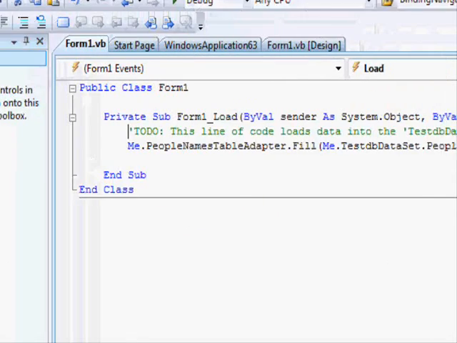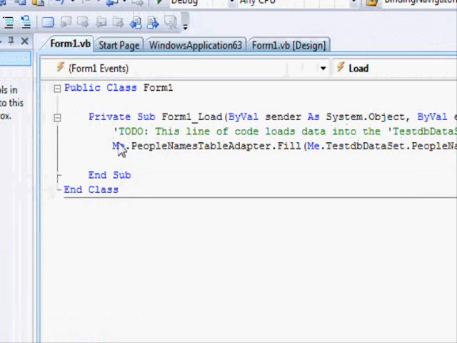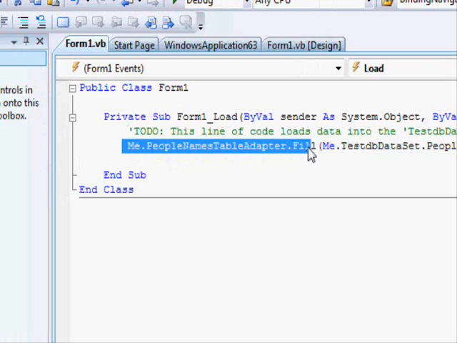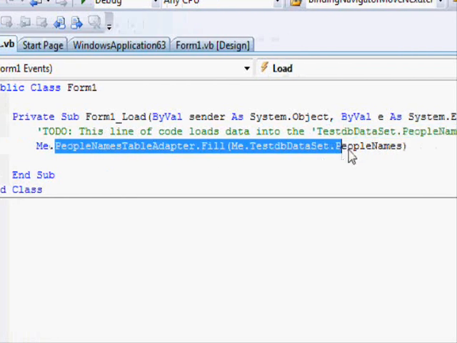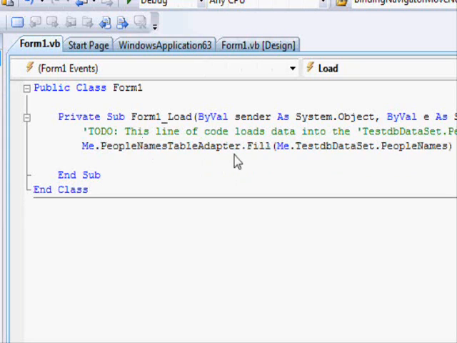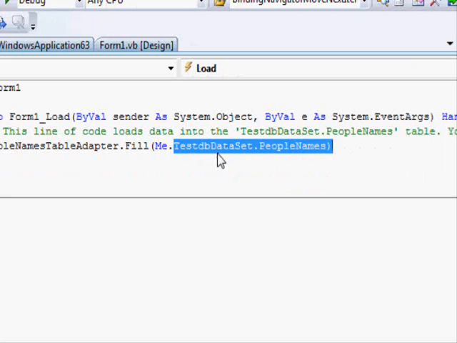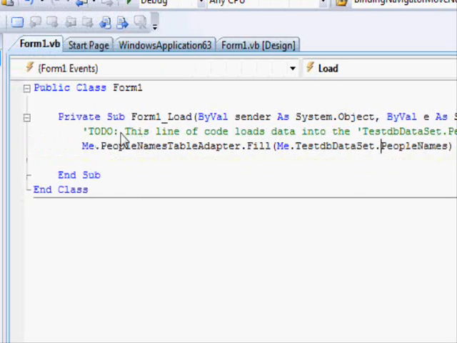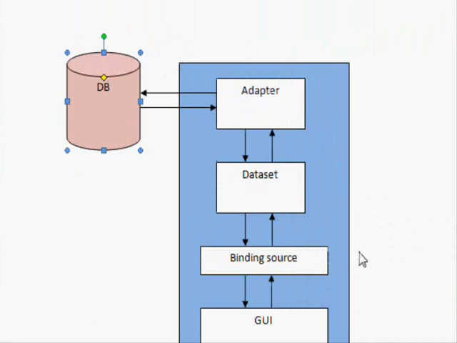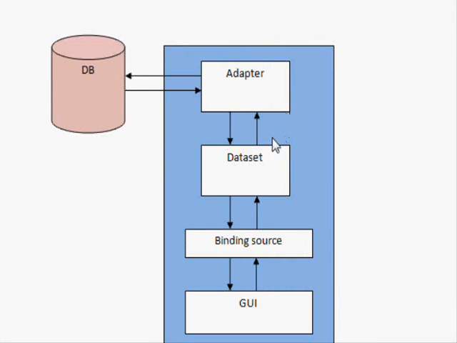Okay, now if I double click on the form, I will go to the load method. Now check this line, you're gonna see this line created by the wizard. People names table adapter dot fill, test db data set dot people names. What this is saying is that use the adapter and fill the buffer. Okay, the buffer is the data set for sure. Okay, so as we said before from this chart, the adapter's job is to prepare the information and put it in the data set. Okay, so this is actually what's happening.